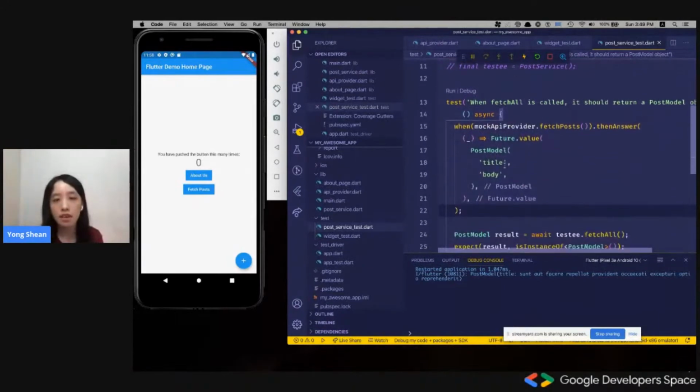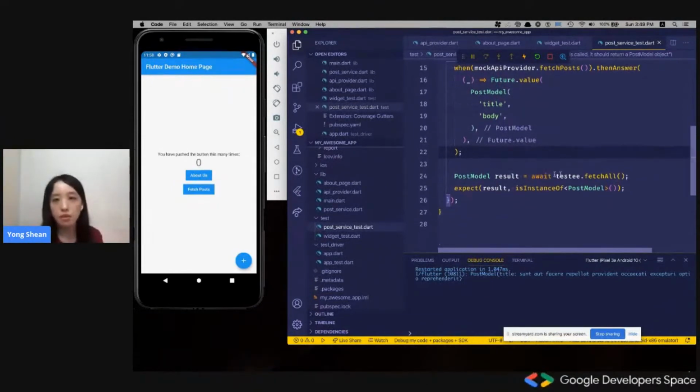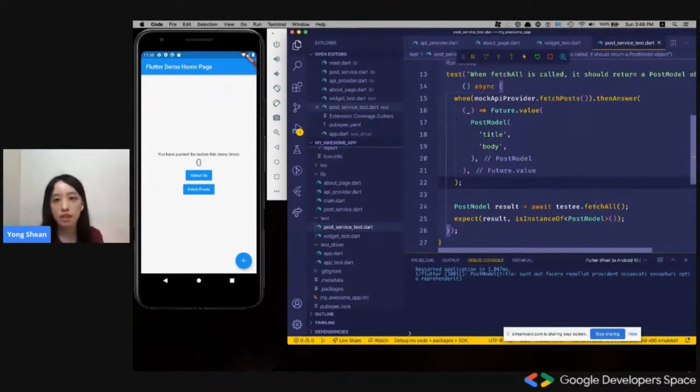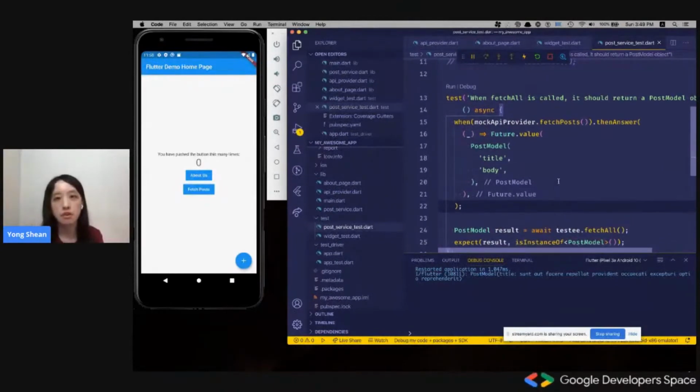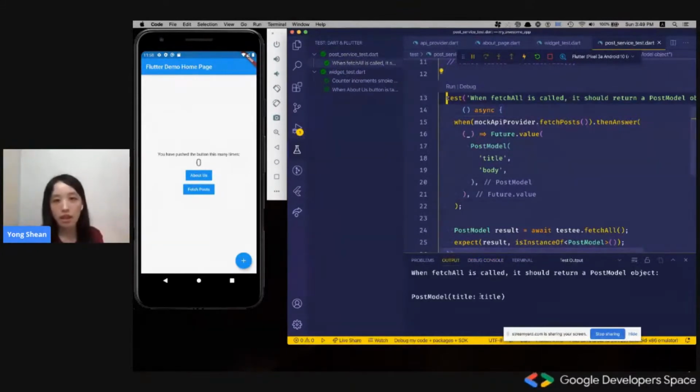Then after that, I want it to return me a post model with title and body. So when I run this, I will just say, I want to make sure that the result is a type of post model. So let's run this. Then you should be able to see it here. Yep. So green tick, pass. And then it prints out that the title is actually this title. Okay, let's go back to the deck.